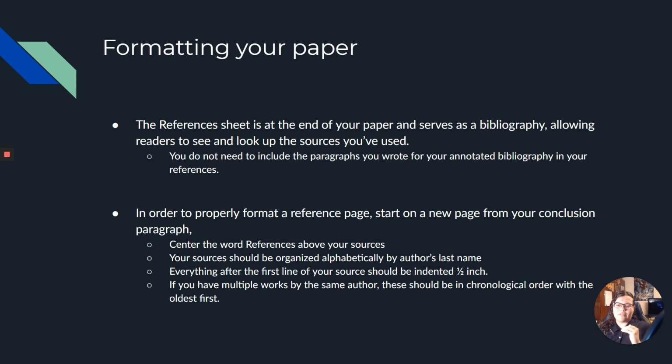Everything after the first line of your source should be indented by 1/2 inch. So if your first line is here, for example, the rest of your citation would be pushed back 1/2 inch. And finally, if you have multiple works by the same author, these should be in chronological order with the oldest first. So if you have a work by our example again, Dr. Derek X, and you had a reference from him from 2008, and you had a reference from him from 2013, you'd want to put the 2008 source before the 2013 source in your references page.